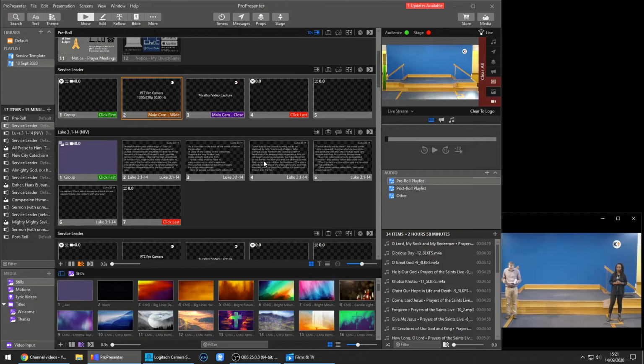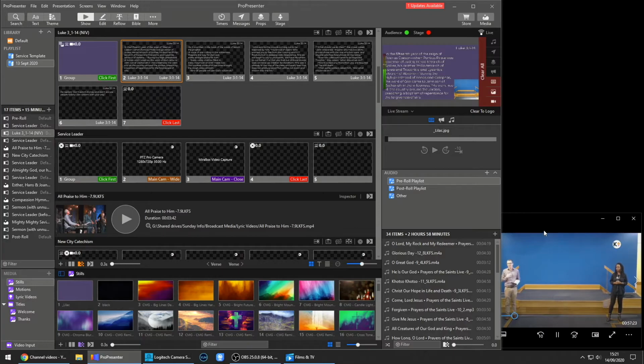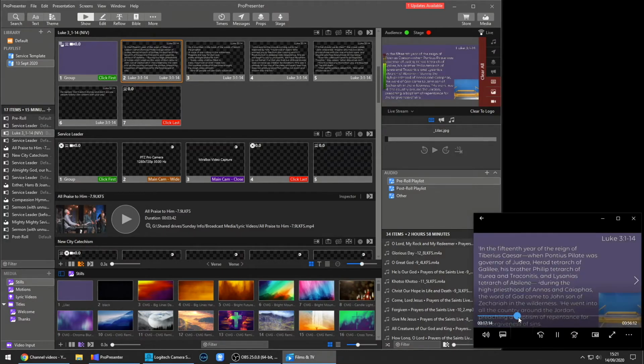So when you get to that stage, you click last here. So at the end of the service leader section, you click last, and that will automatically take you to the next slides. You see it automatically took you to the reading with the background and a picture-in-picture video here for the audience. So if I come down a bit further on yesterday's service, you can see this is what they saw.